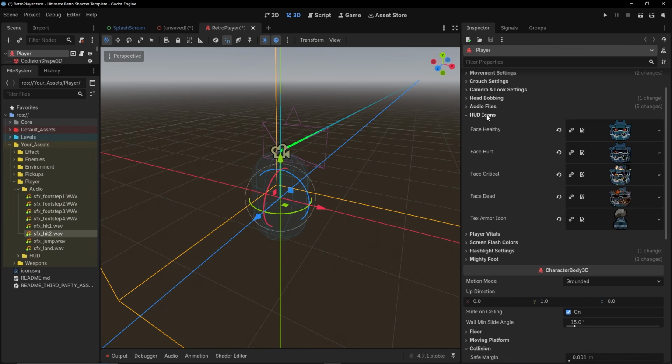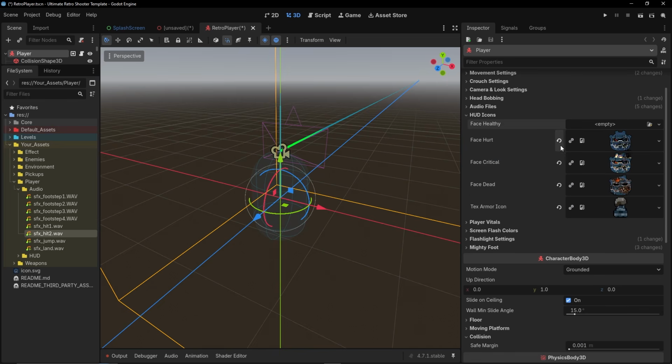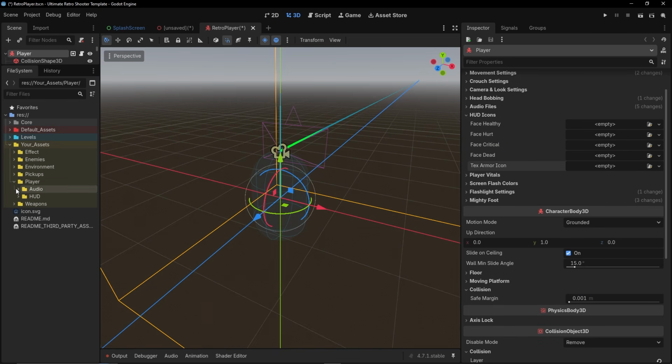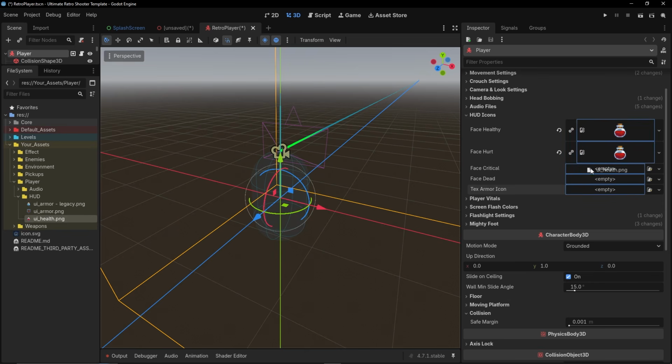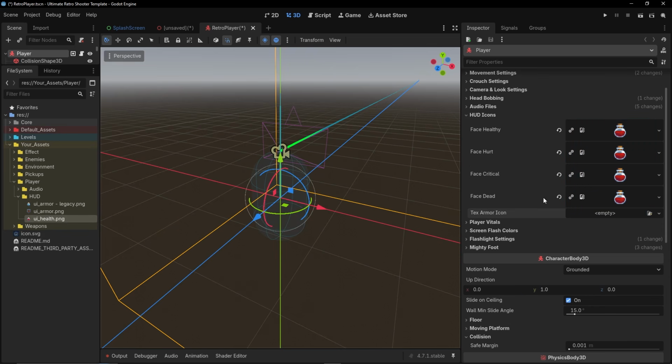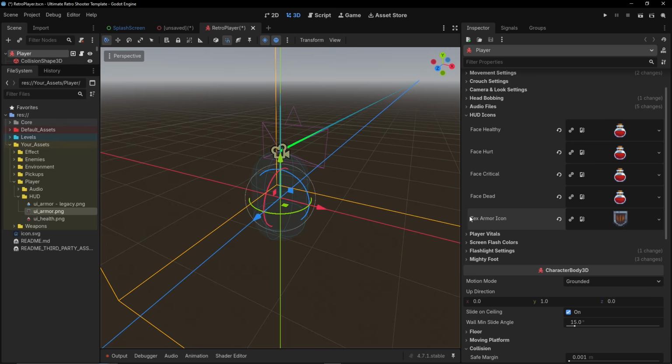In the HUD icon, I will remove everything here. I have my own icons. So you can add a healthy, heart, critical, and dead icon, depending on your player health. But since I have only one icon, I will just use it for everything here. And the armor icon.